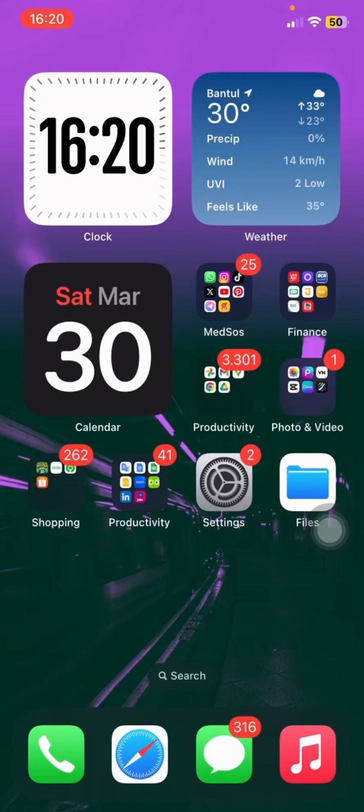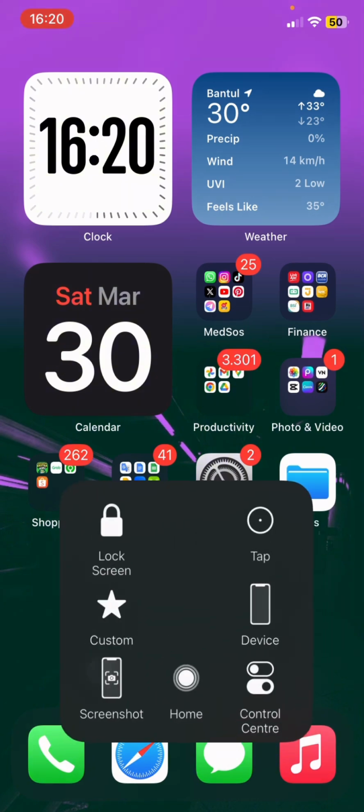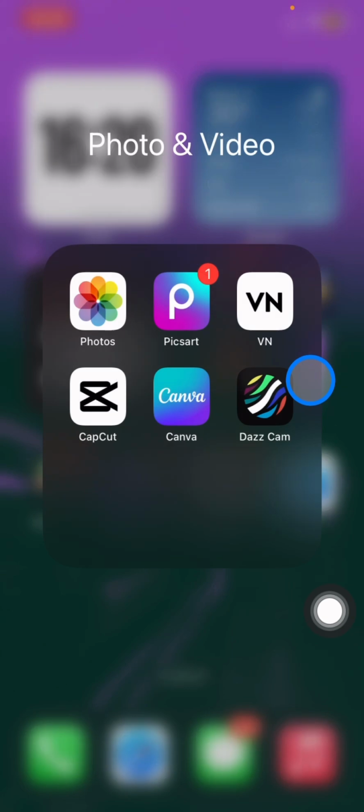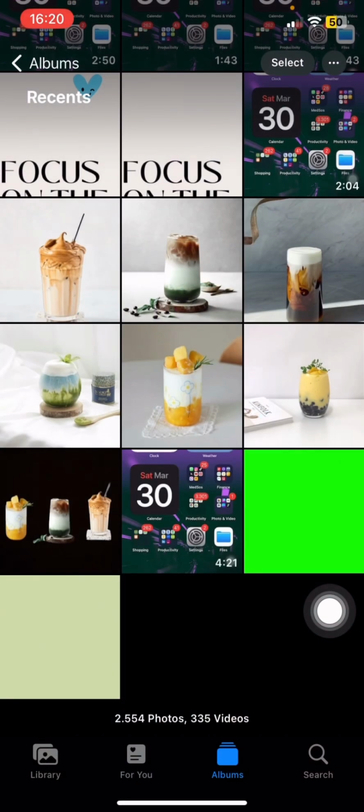So in this video, I would like to show you how to create a rolling object animation to enhance your brand. To do that, we need to collaborate two applications, which are Instagram and CapCut. The first thing you have to do is open your photo library and find the picture that you want to add later.